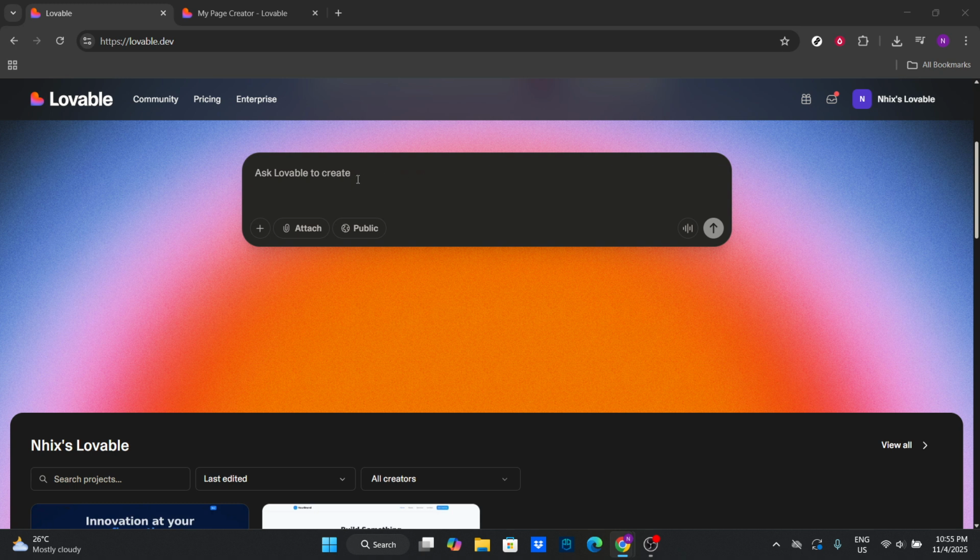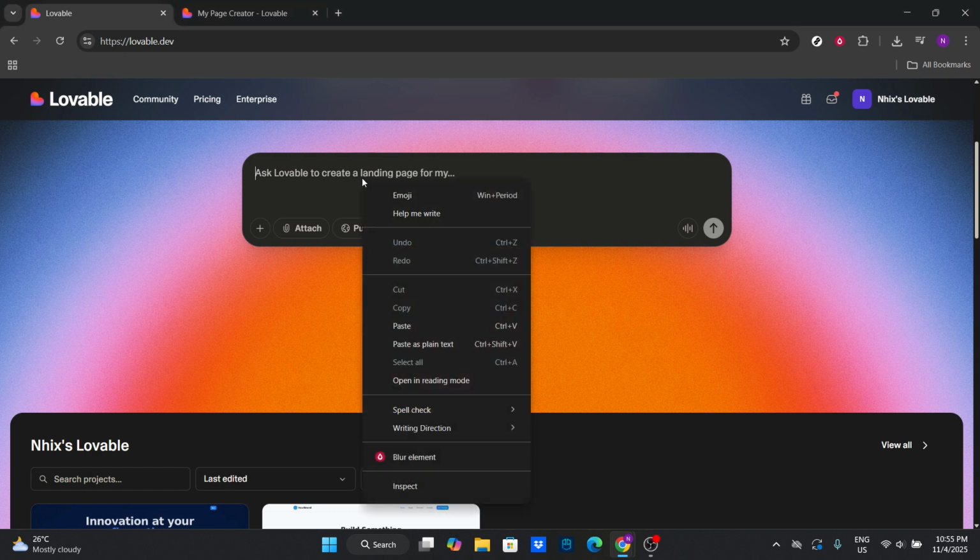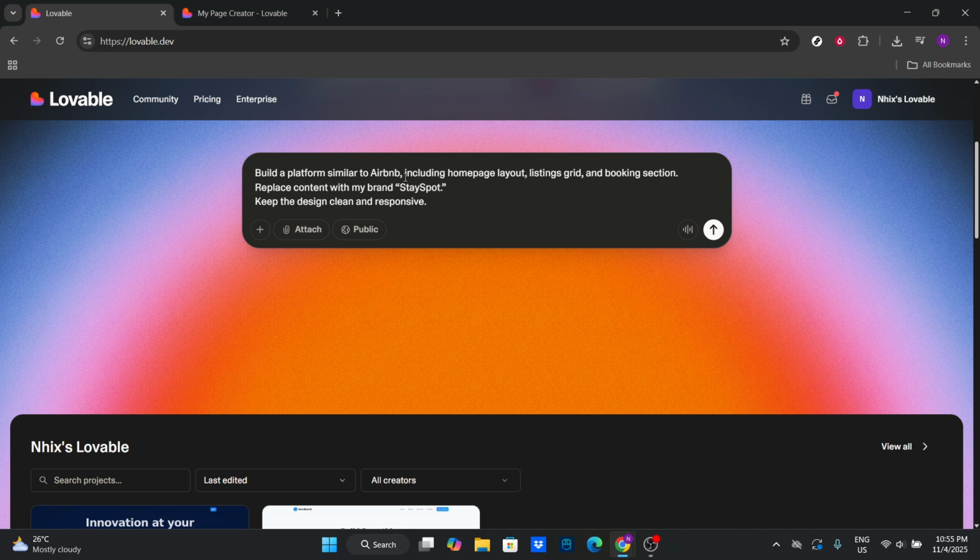Now you're ready to write your copy a platform prompt. Let me give you an example to set you on the right path. Say you want to build a platform similar to Airbnb. You'd write something along the lines of: build a platform similar to Airbnb, including homepage layout, listings grid, and booking section. Replace content with my brand, stay spot, and keep the design clean and responsive. This prompt gives Lovable clear guidelines on what you want, making the process much smoother and more aligned with your vision.